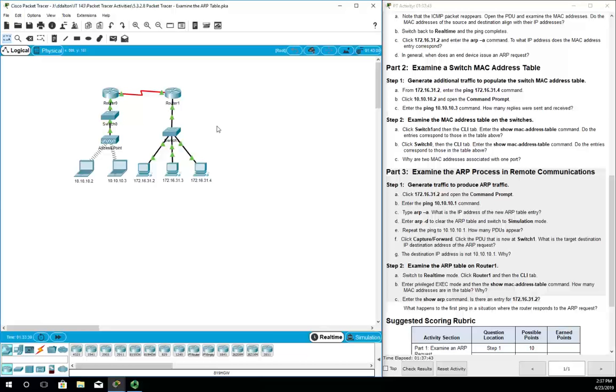So go through the same thing here in part three. arp -a to display it, arp -d to clear it. Walk through the process, look at the packets, and you should have everything you need to discover not only how MAC addresses and IP addresses work in local communication, but in remote communication as well.